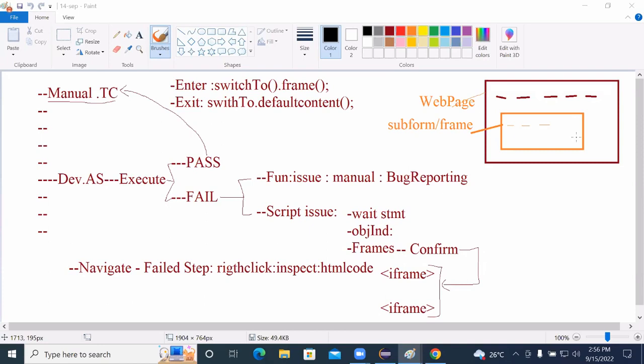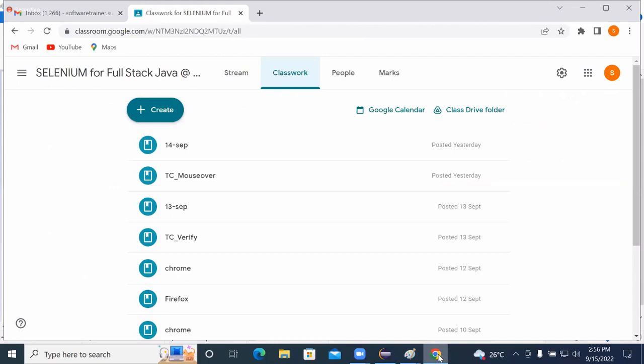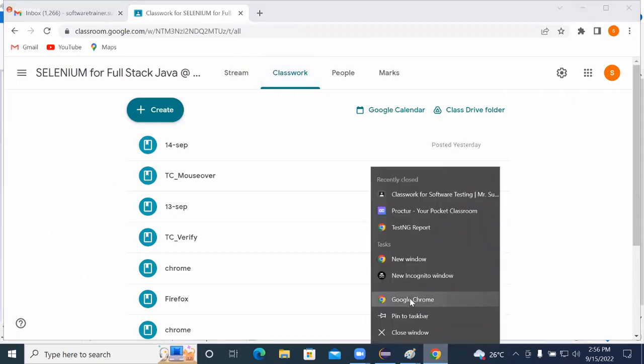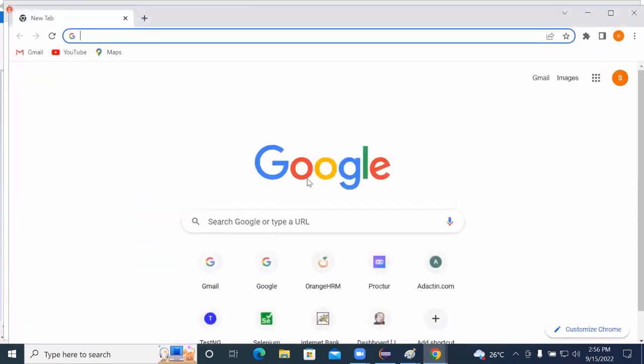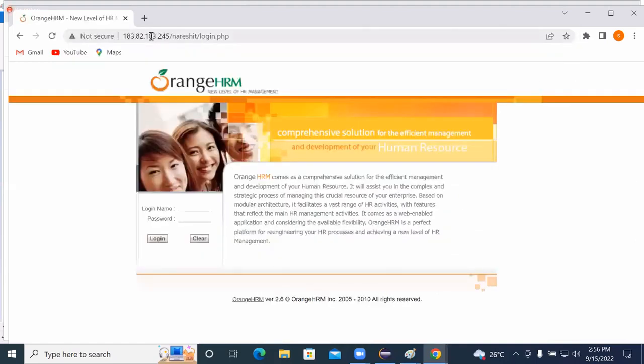So let's see how exactly we can automate. We need to begin automating these particular steps. Just look at that particular step. What is the first step that needs to be done? Open application. Once the application is open, what is the next step?